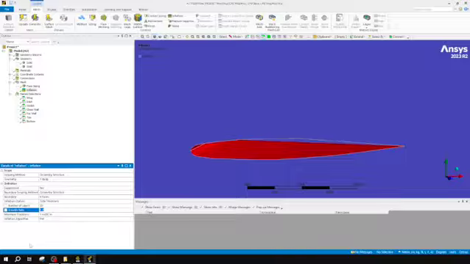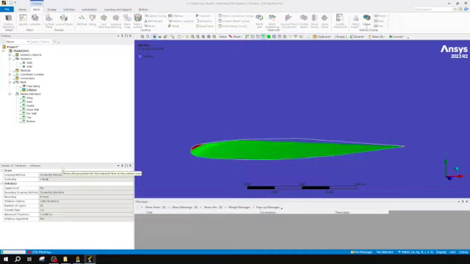This growth rate talks about how much larger the next cell is compared to the previous one. So if I have a growth rate of 1, they're all going to be the same size. If I have a growth rate of 1.5, each cell will be 1.5 times thicker than the previous one. I believe the default's 1.2, and it works relatively well in most cases. So I'm going to generate my mesh again so you can see the impact that this has.